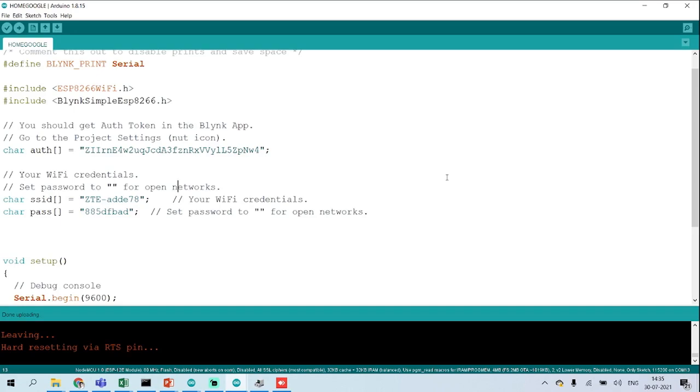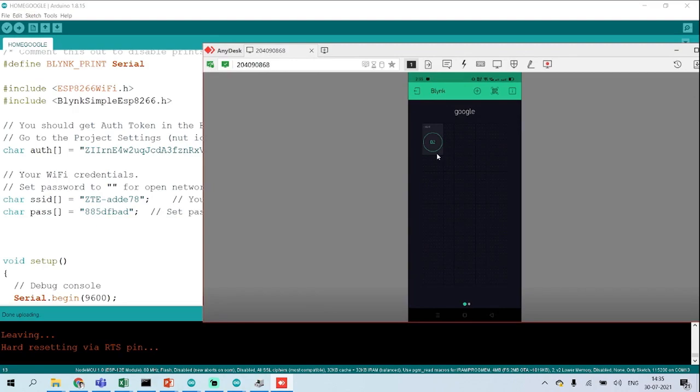I'll give the password. Shift 1. Okay, so I'll delete this one. Okay, I just remove this one.